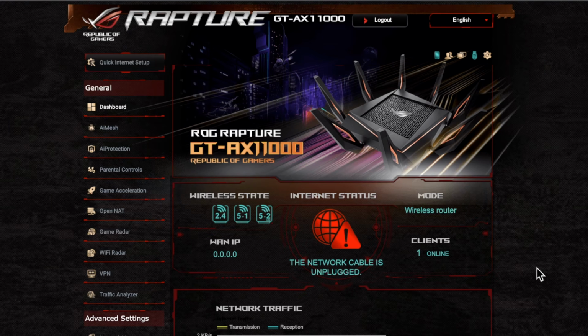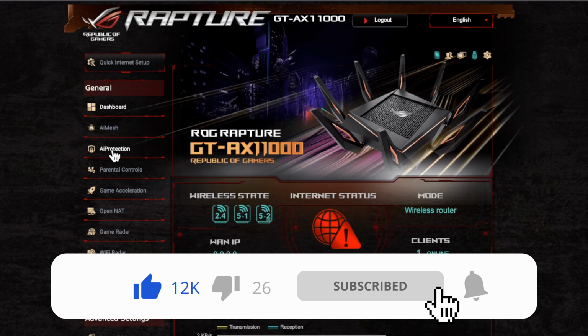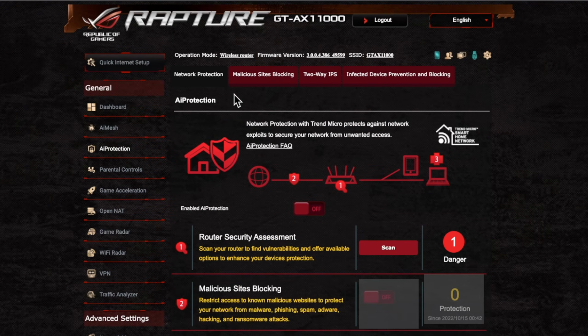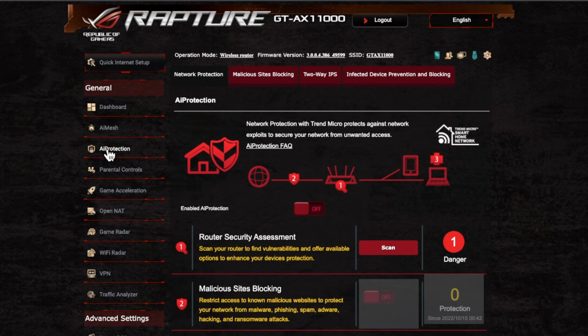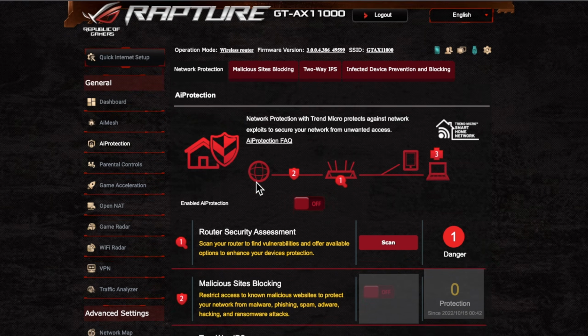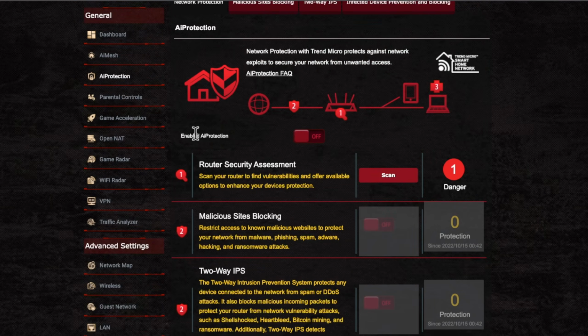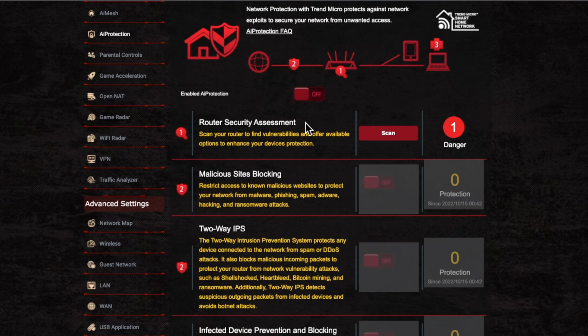Okay, so the first thing we want to start off with is going to the built-in Asus AiProtection. This is built into most of the Asus routers, but the particular one I'm using is my GT-AX11000. As soon as you click onto AiProtection, you will see that you've got several tabs up here, and AiProtection should be on. There is no reason you would want it off unless you've got some privacy concerns, which we'll go into in a minute.